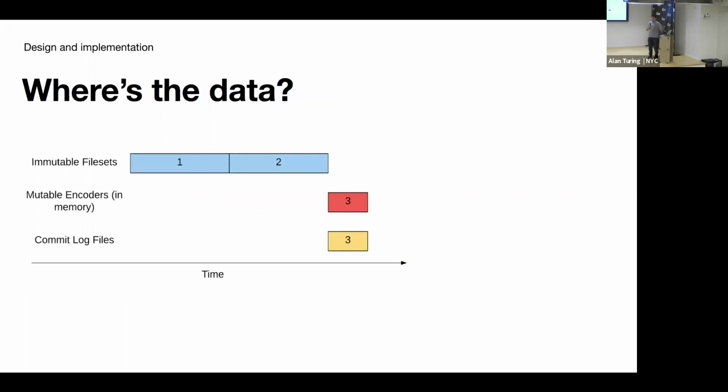And then if you think about where your data exists at any point in time when you're using something like M3DB, data that's really old, that you wrote hours ago, maybe exists in these immutable file sets that are optimized for reads. And then the data that's more recent, that you acknowledged most recently, lives in two places at the same time. It lives in your in-memory memtable in the mutable buffers, and then it lives in your commit log files so that if the node dies and you lose everything that's in memory, you can rebuild it.